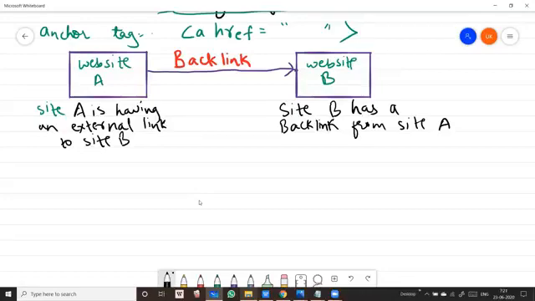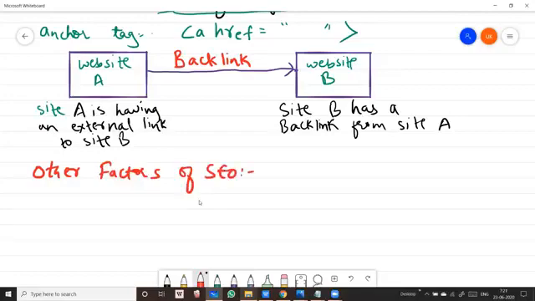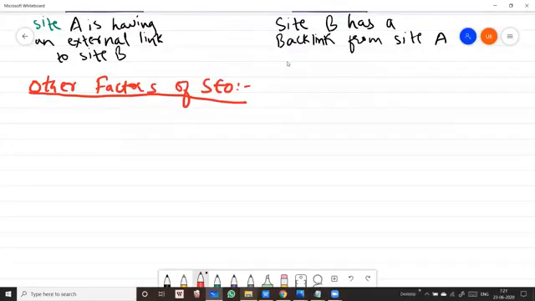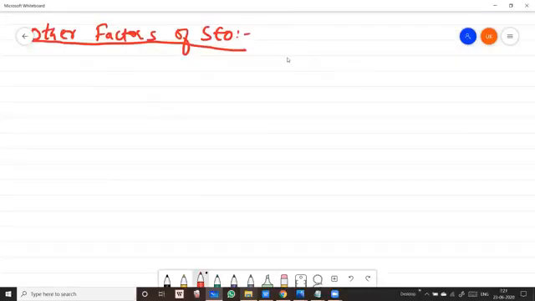Now this is all about SEO optimization, or we can say optimizing a website. Now next we'll see the other factors of SEO, which are very important for optimizing your website. A very important factor here, students, the first factor, is the speed of the website.